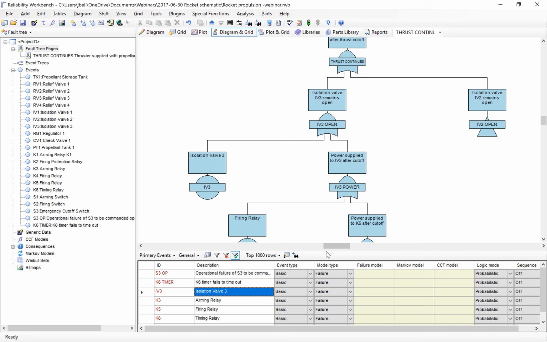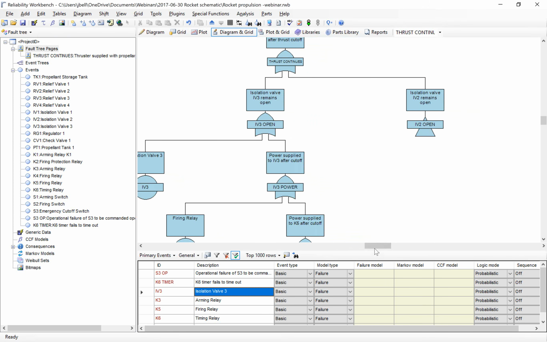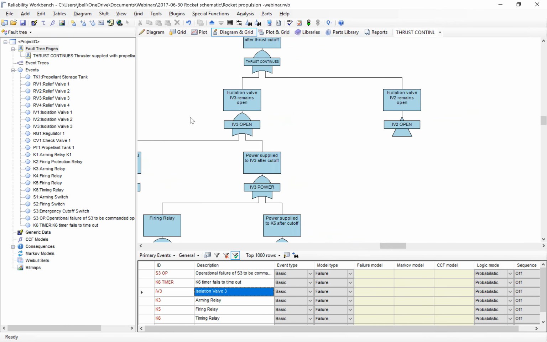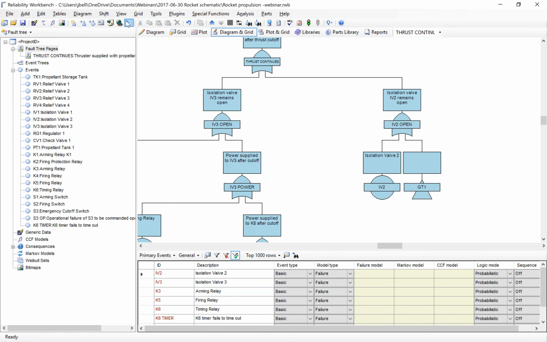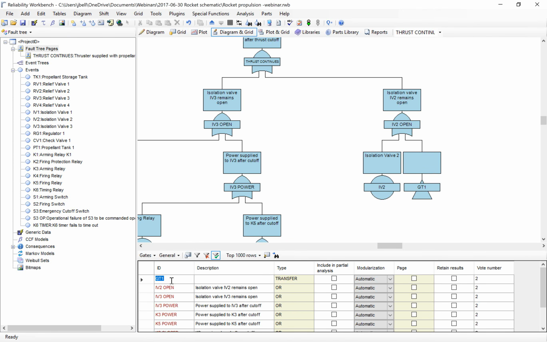So let's start with the primary fault. Here's isolation valve IV2. It fails to close. And then I'll add a new gate. Jump back to my gates table so I can name that. This is IV2 power applied to IV2 after cutoff.